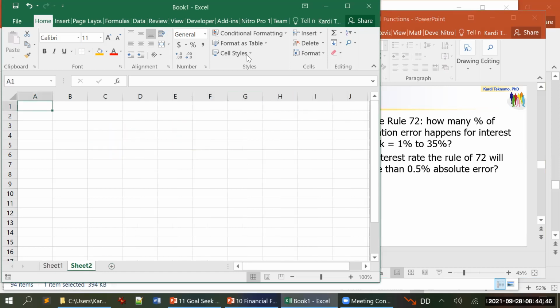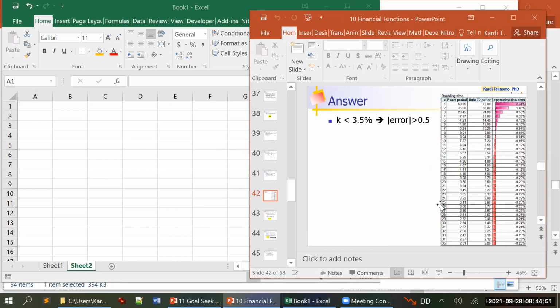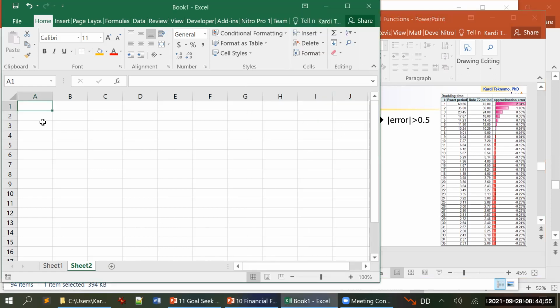You create the table, something like this. This is the K. This is the exact value. And then this is the Rule 72 value. And of course, this is the error.